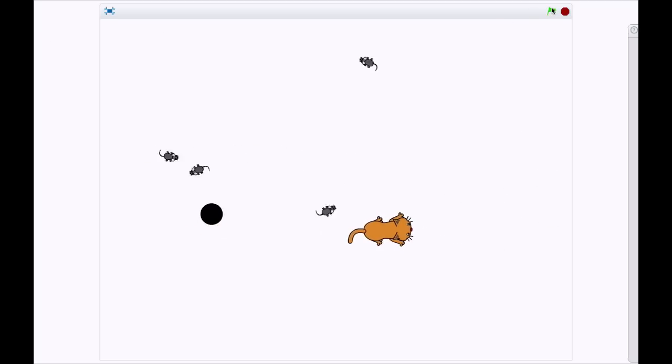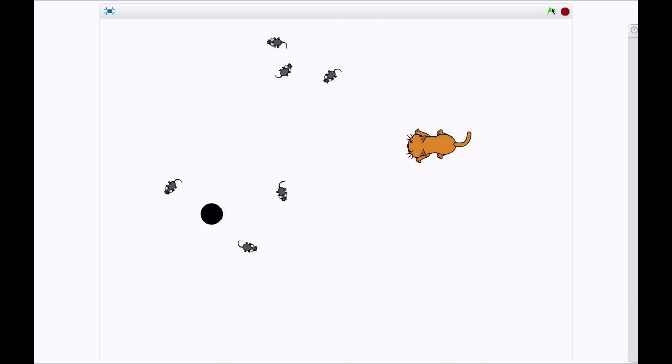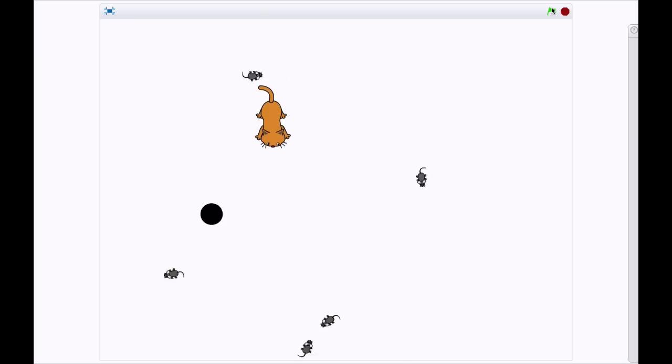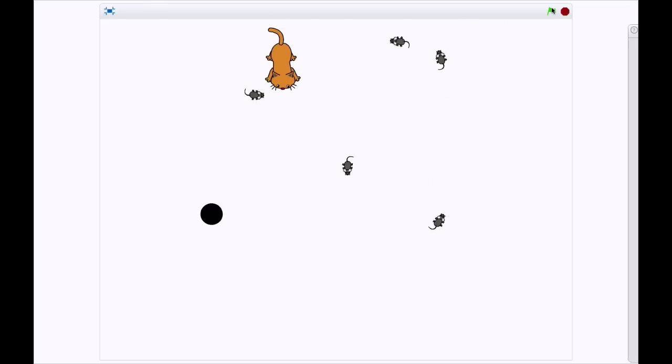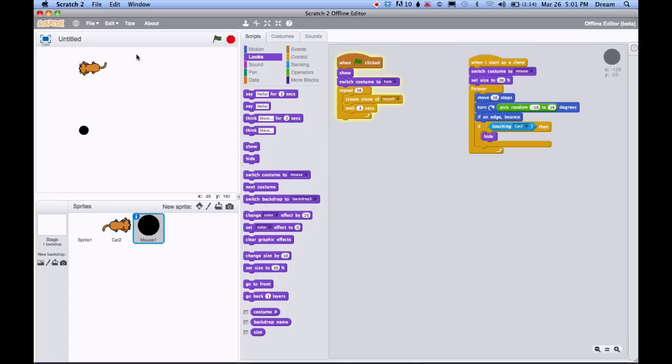Oh, cool. So now we have the mice coming out of the hole. And they really do look like mice when I touch them with a cat. Oh, sweet. So they disappear. But what's missing from this game? I think it'll be slightly more fun to keep track of how many mice I ate. How do we do that?